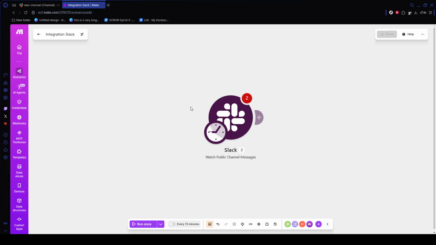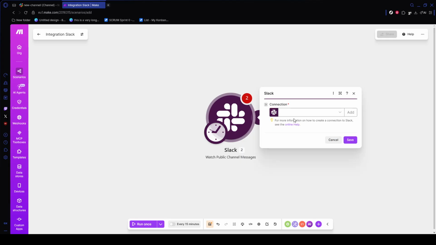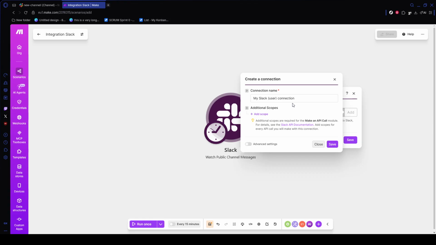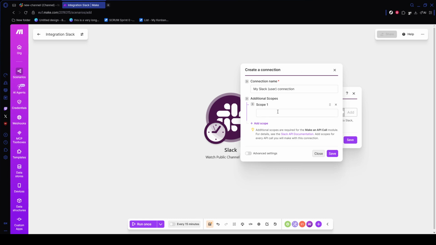Now finish the module setup. Choose the channel type, such as public channels, private channels, or direct messages. Then select the specific channel you want the automation to use. You'll also see a limit field which controls how many items Make should process during each run. Set a number that makes sense for your test, then click OK.